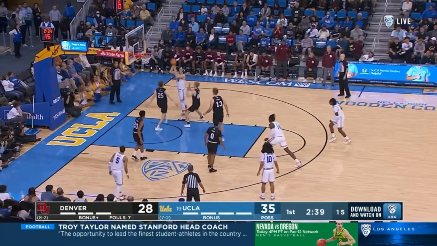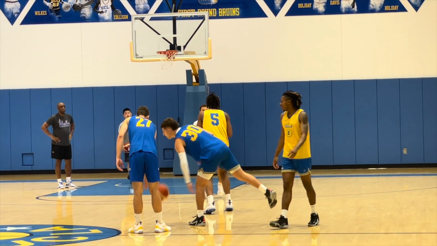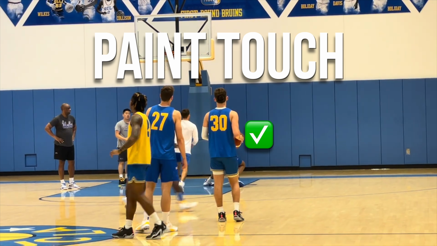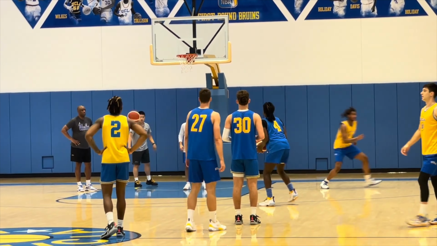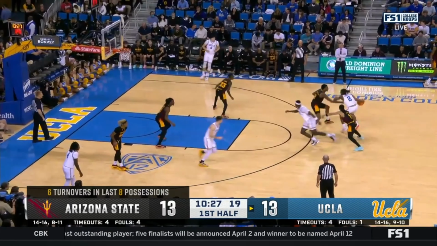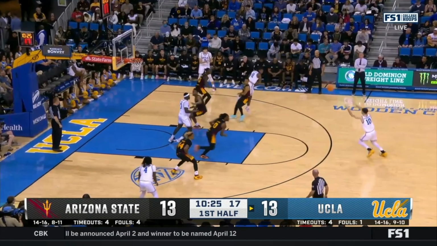Now, the second action that they were working on was the slot drive. So for the slot drive, they're literally just going to drive downhill in the slot and try to get into a paint touch. Afterwards, they're going to kick that ball back up to the rotating teammate for an open three. And we can see that with this first game clip, gets that slot drive and then kicks back up to his teammate for an open three.